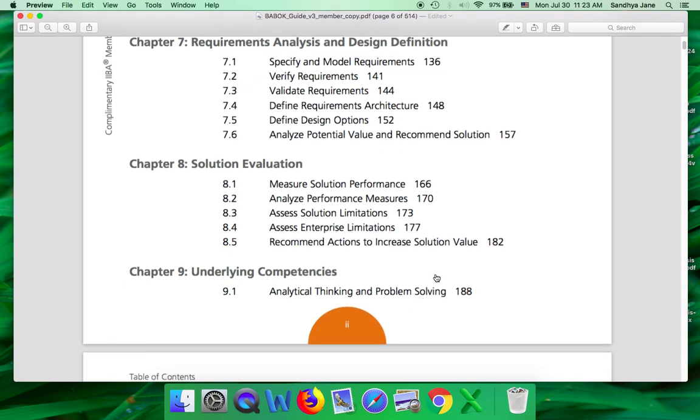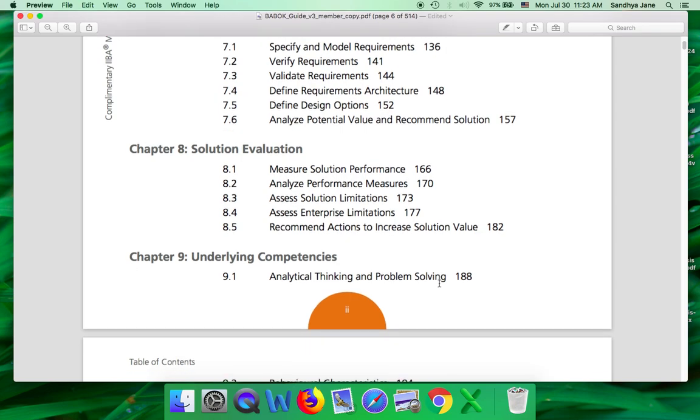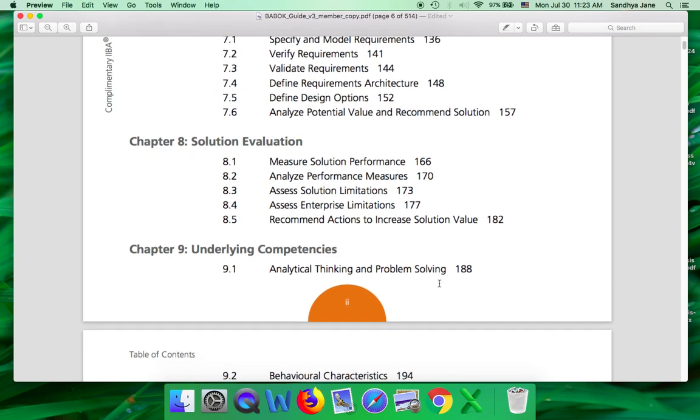Then we talk about recommend actions to increase the solution value. What are the actions we will recommend based on the solution limitations and enterprise limitations, and the analysis we have done? What are the key factors that can be implemented to improve the solution performance, and based on that, how can the solution deliver more value to the organization? Okay, so this is what we talk about.